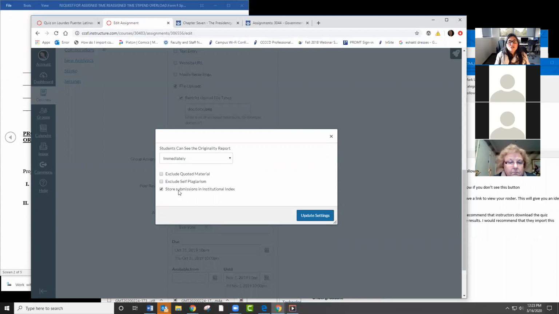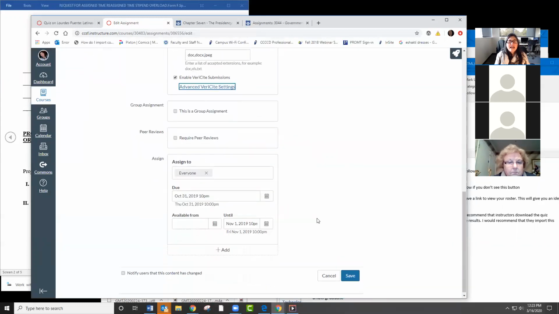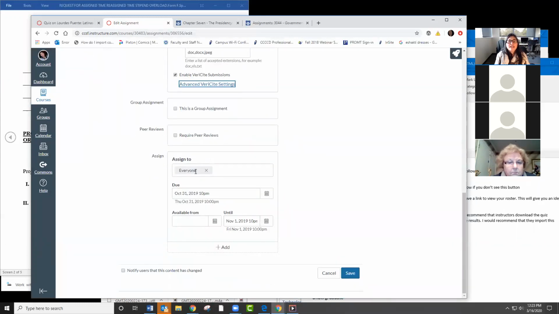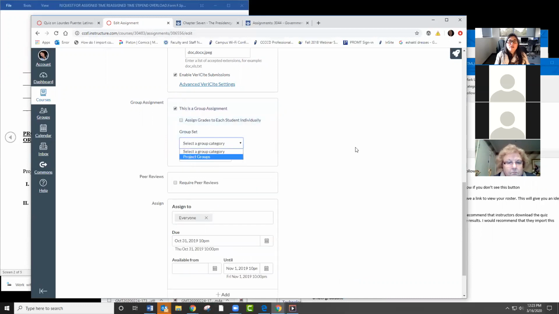And then here it says store submissions in institutional index. Yes. So I update the settings, and now I know that this is going to go to everyone. It's not a group assignment, or else I would click here and then enable a group, right? So it's not a group assignment.